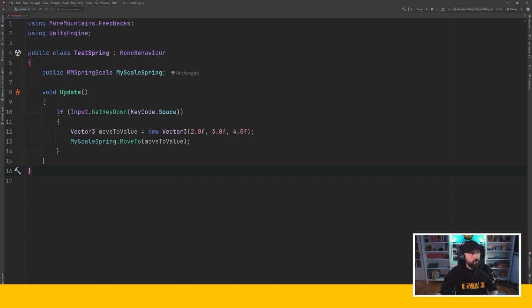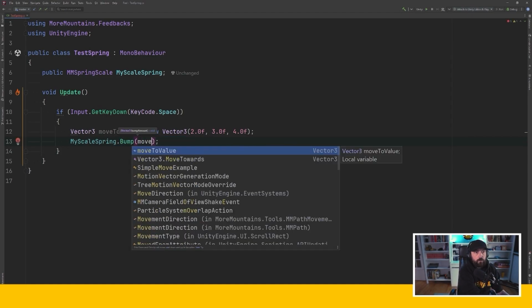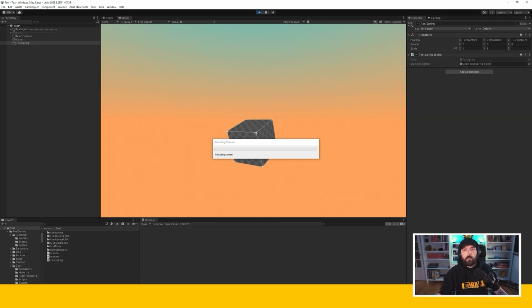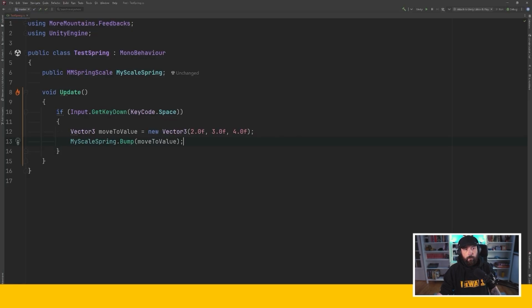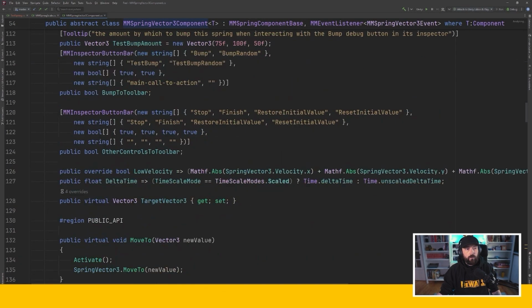It's very, very simple. You could do bump random, you could do bump, in which case you would likely have to pass also a vector 3. So let's go back and see if that works. In this case, now I'm going to randomly bump. I would need to tweak my vector 3 to have a stronger value, but you get the idea. And yeah, you can just call any of the methods that are on the vector 3 components.